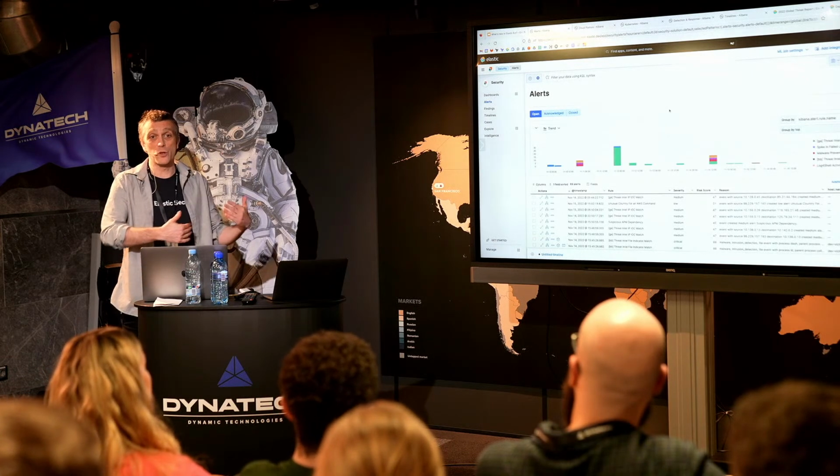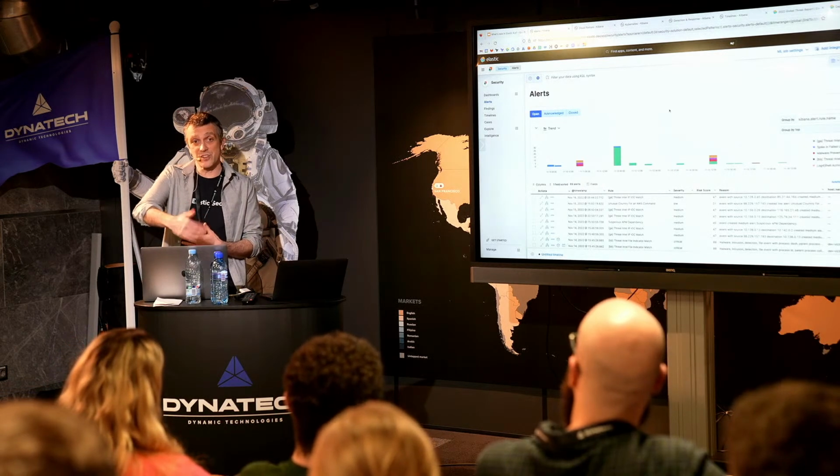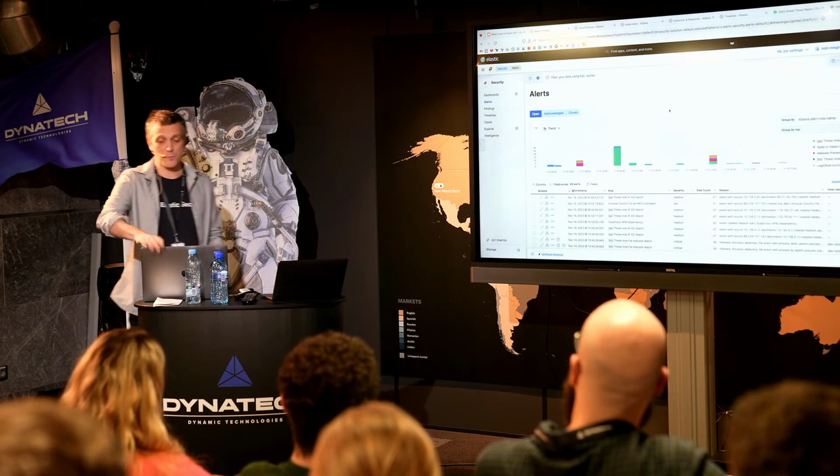Definitely. So what you're looking at is basically, imagine if you scrolled up on your console, you would see the sequence of commands that the attacker has run.